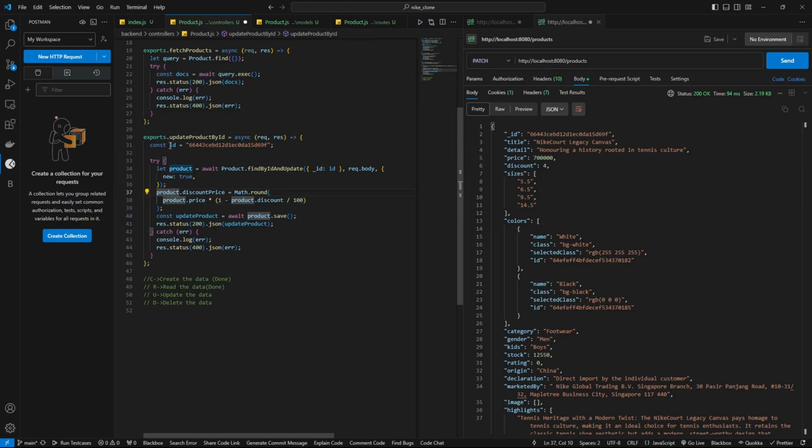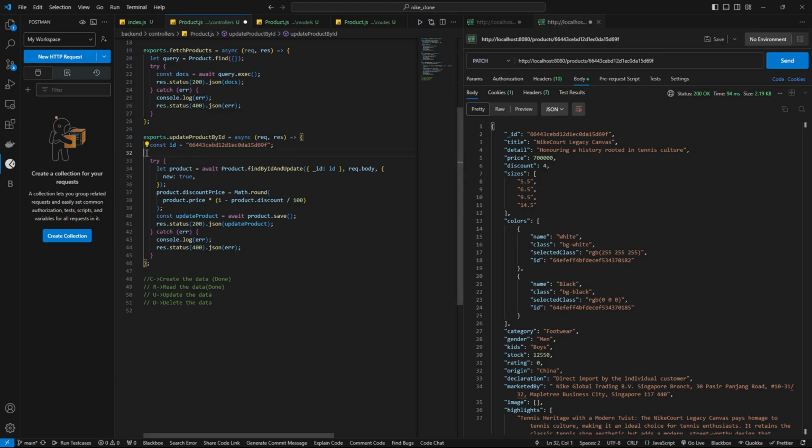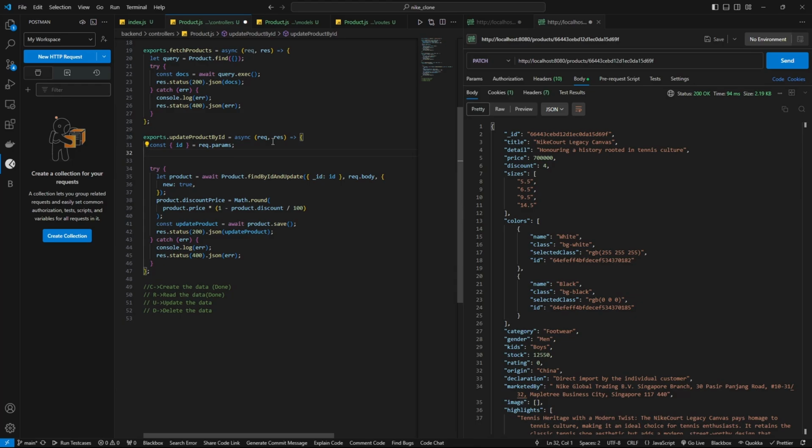But I want the id to come from the parameters. We are hard coding it, but I don't want to hard code it. I want it from the parameters. Like I want to write the id out here, like this, and it should get updated. I don't want to write it directly in the code. So for that, we need to take the id from request.params. So these are called parameters, and we are sending it directly from the parameters. And here we are going to add the id as request.params. So now we are going to get the id from here.